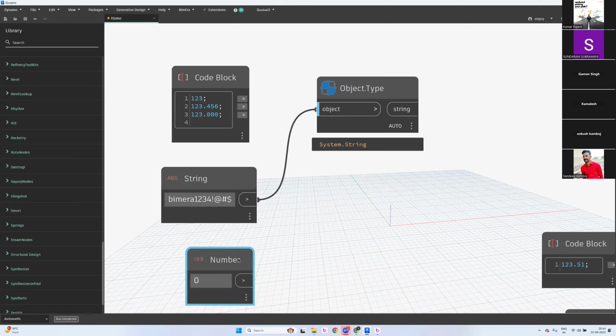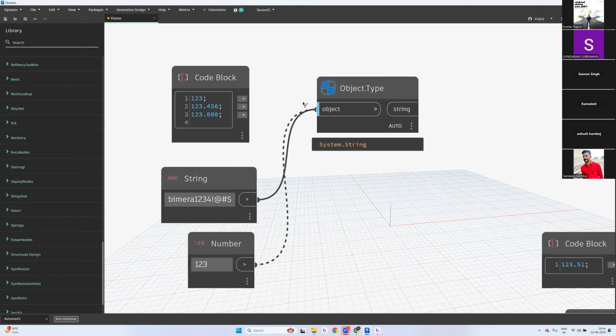What if I use a number node? Now 123.000, now tell me. It is showing as an integer.